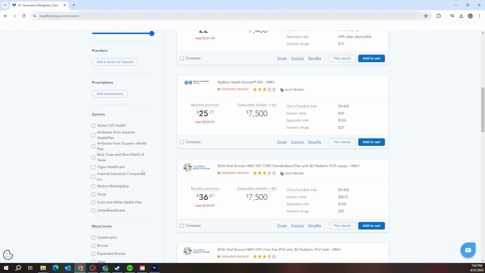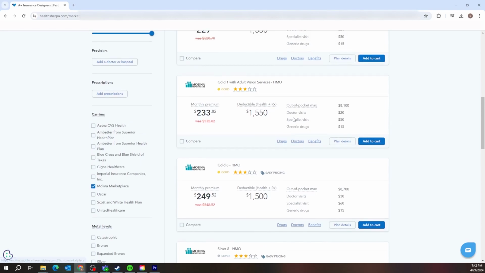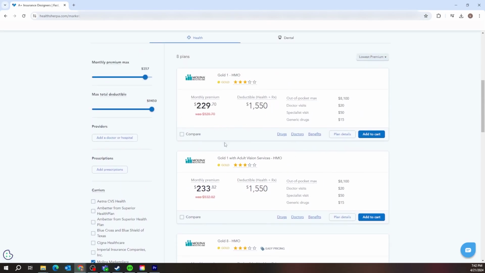You can use these filters, such as carriers and metal levels, to select specific types of health policies that the client wants. For example, she wants to see health insurance plans from Molina. Click on Molina Marketplace, and you will only see the Molina plans.